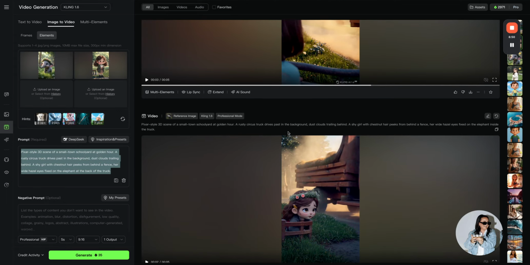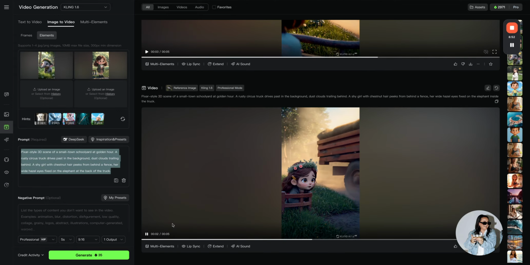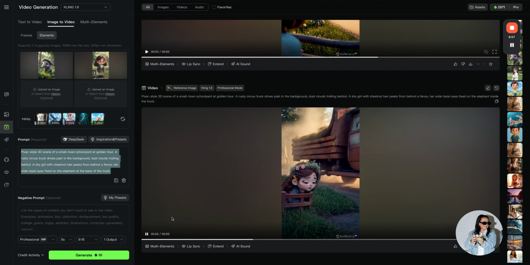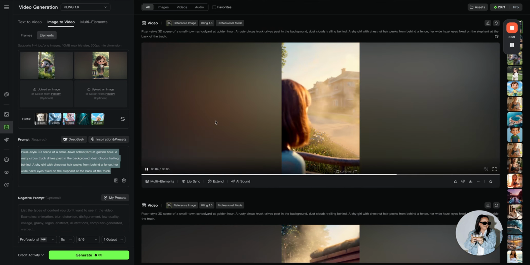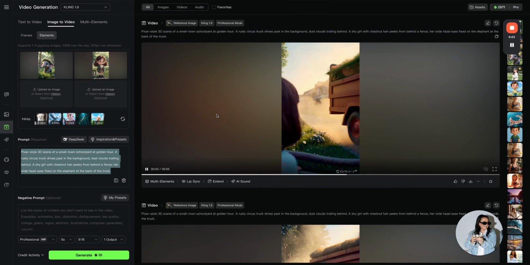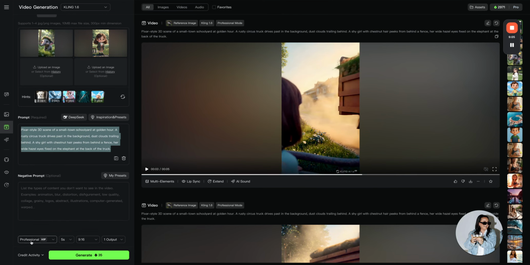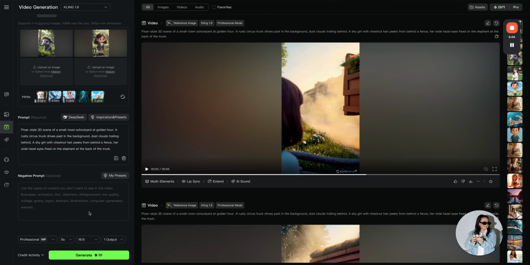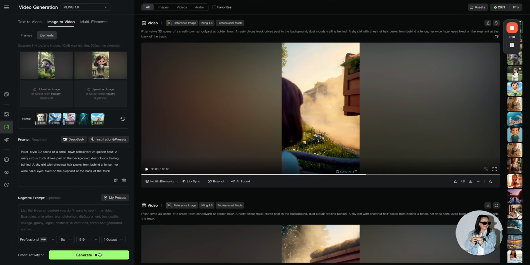You can see I've already tried to do this a couple of times. This one turned out hilarious because the elephant is actually coming out the front of the truck, which looks weird. And in this one, the girl's not really turning around as much as I'd like, but it's beautiful. I like the animation in the truck there. Just down the bottom here, my settings are wrong, obviously. So here we're going to go 16 by 9. This is going to be your landscape layout, perfect for YouTube and that kind of thing. So let's hit generate and we'll see what it comes up with.